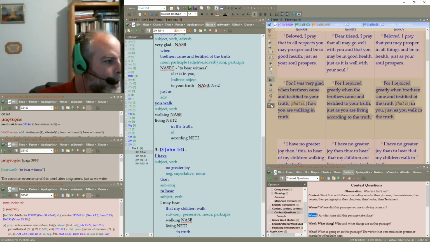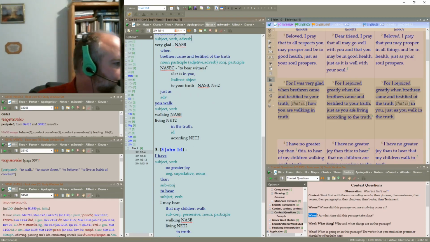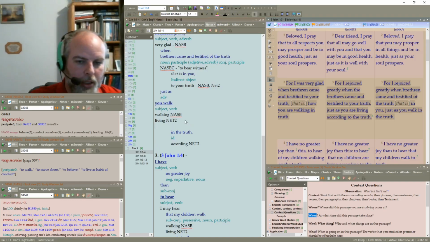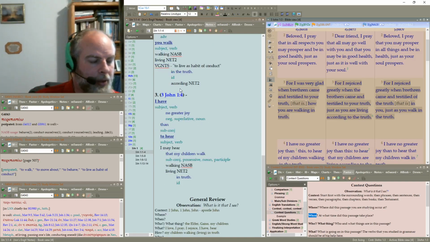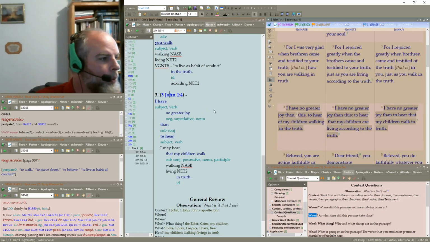"Just as you walk." Let's go down here to living, walking. This could move about, to behave, to live as a habit of conduct. Let's go ahead and put that in there, and this is their habit. Now, do they do it every moment? No. But it is to live as a habit of conduct, and that's how their lives look in truth. And we talked about the word truth.